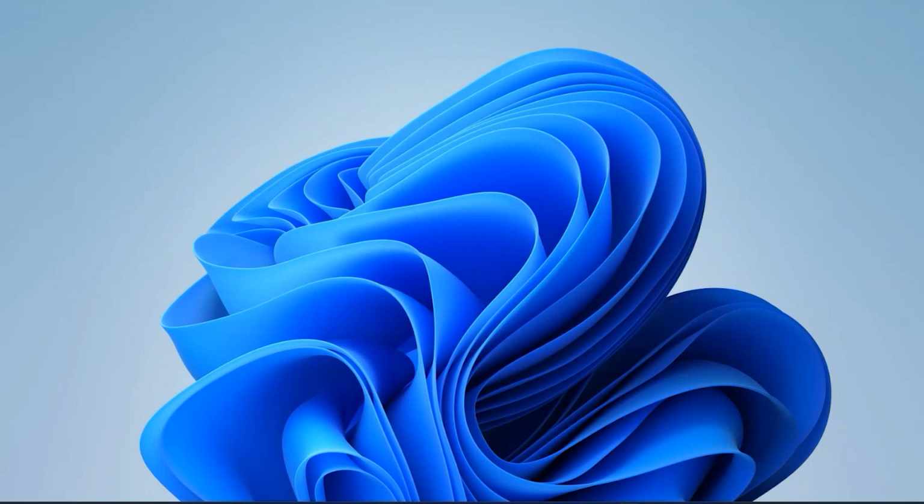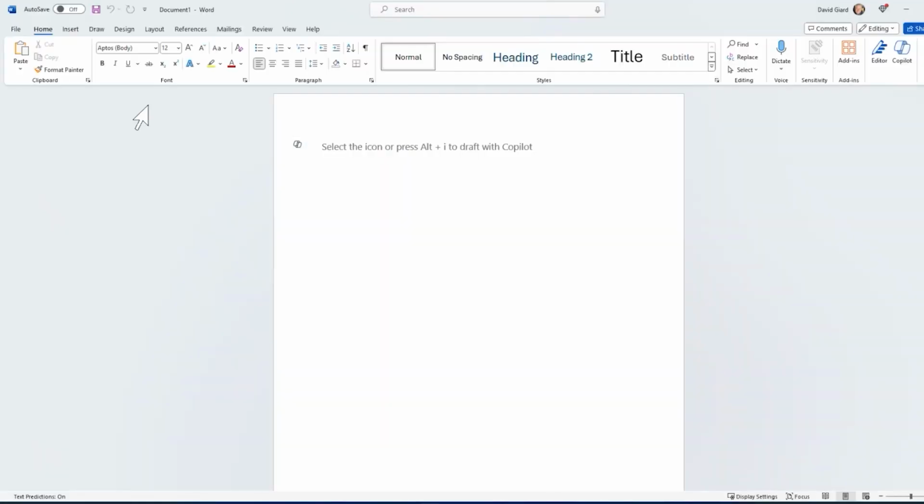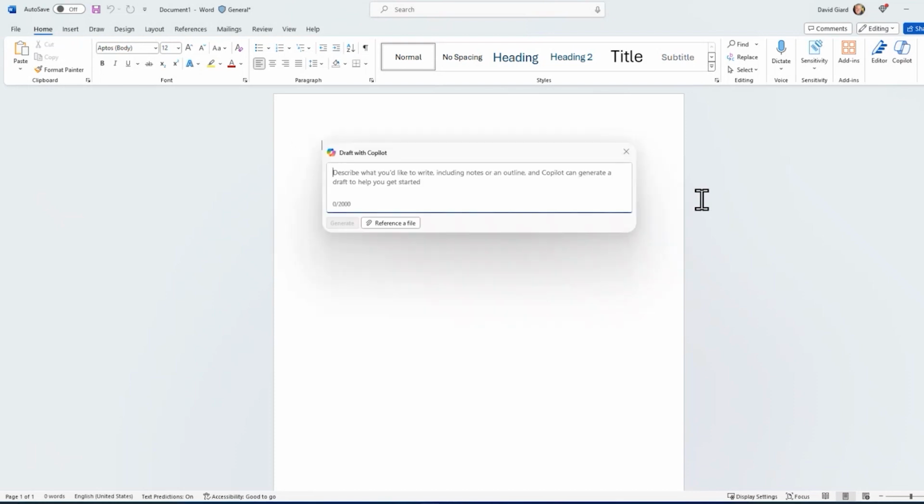In this video, I'm going to show you how to use M365 Copilot to create and modify Microsoft Word documents and maybe do a little extra. I'll start by launching Microsoft Word. Because I have Copilot installed, when I create a new document, sometimes you'll see a dialog pop up automatically, but if not, I can always either click this icon up in my toolbar, or I can press Alt-I to bring up this Draft with Copilot.